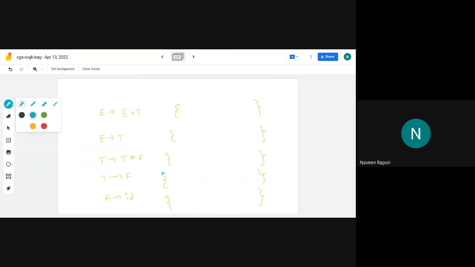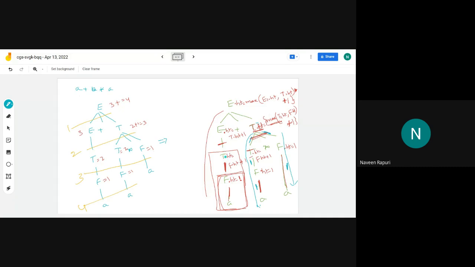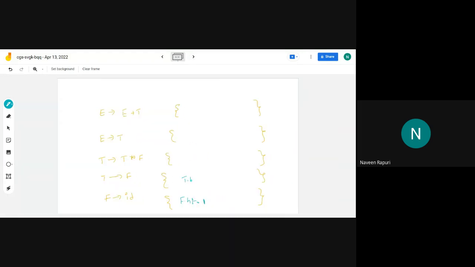So we can write it as F dot HT, height. For height, I am taking HT. If you want to write the full form, you can write height. So F dot HT equals 1. And next, T dot HT is equal to F dot HT plus 1.